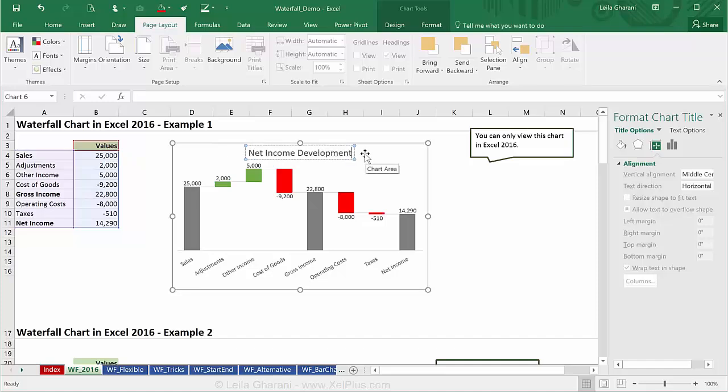But sometimes you want it to be dynamic. You want to reference a cell that already mentions the current year, so net income development in 2016, and then next year you want to show 2017. This referencing of the chart title was quite a used feature that has been taken away.